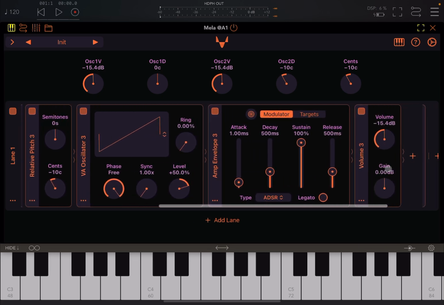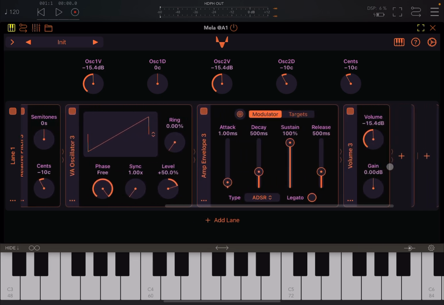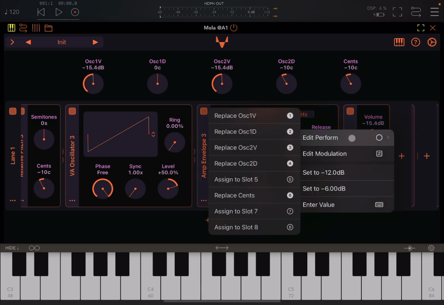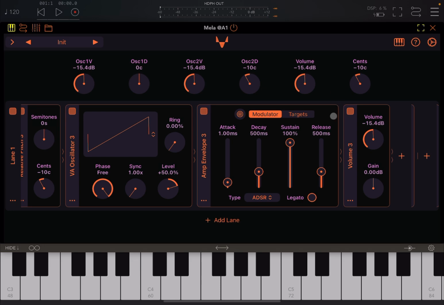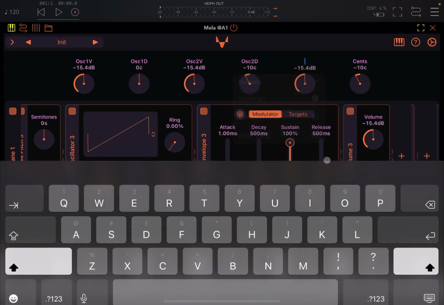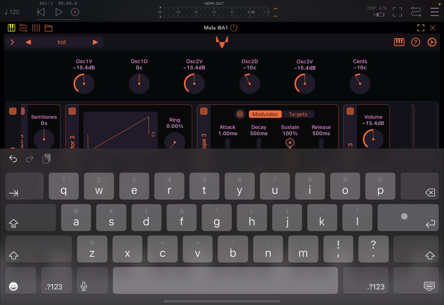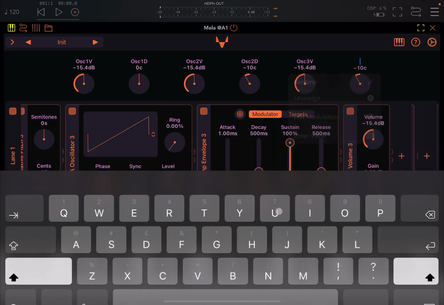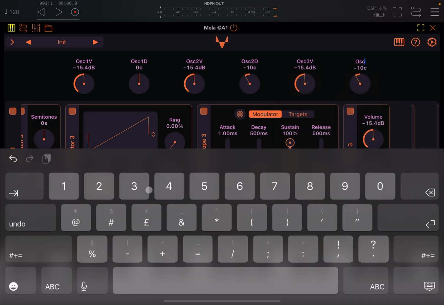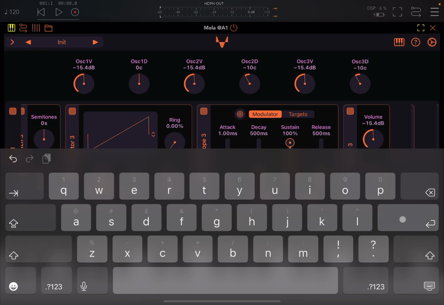You don't have to do it for the volume, but I'm doing it so I can control the different volumes, but you don't have to. So you might want to say, well, I put only the detuning here, and that's fine. That is entirely up to you. So oscillator 3 for volume, and this one will be oscillator again 3 for detuning.